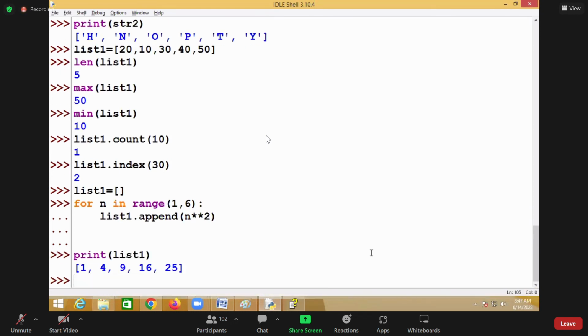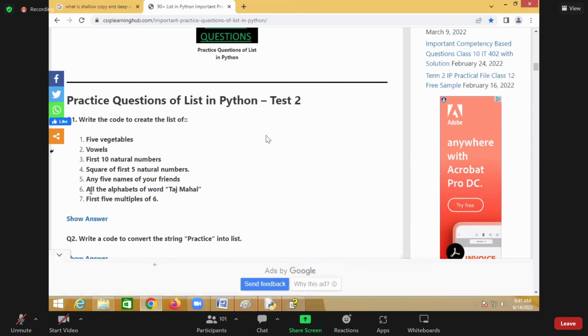List 1 is having squares of how many numbers? 5 numbers. That is 1 to the power of 2 is 1. 2 to the power of 2 is 4. And 3 to the power of 2 is what? 9. And 4 to the power of 2 is 16. And 5 to the power of 2 is what? 25.